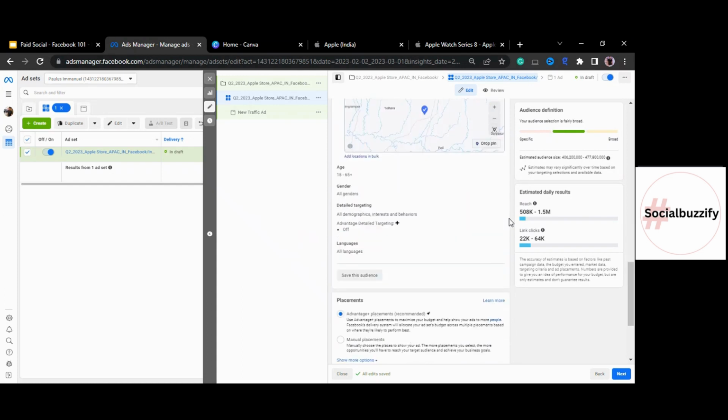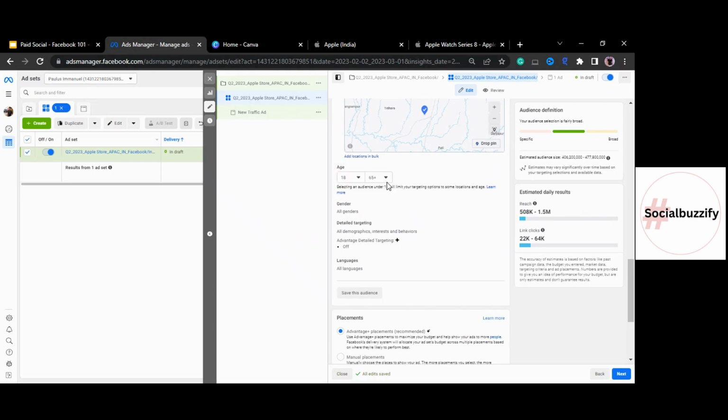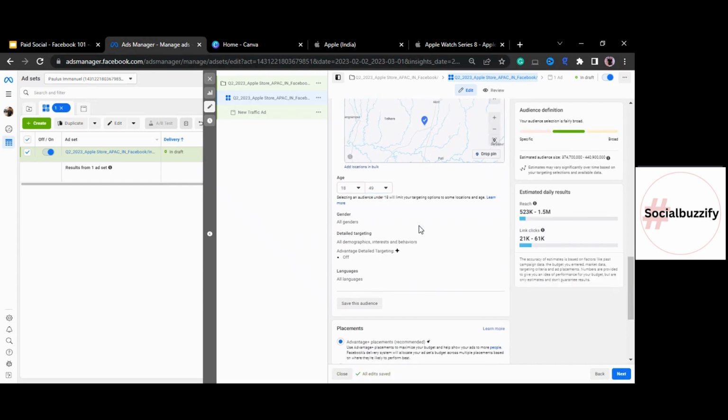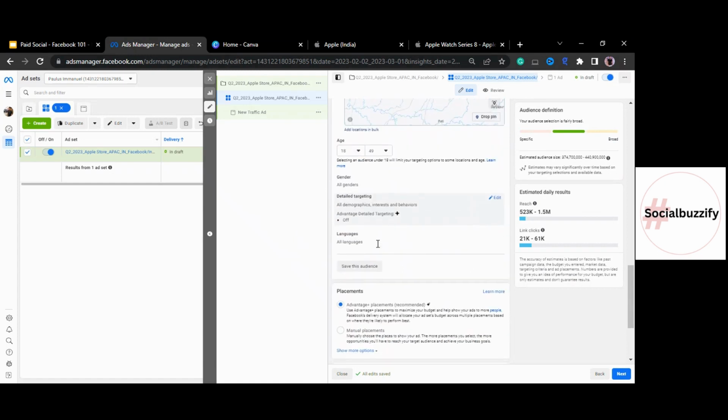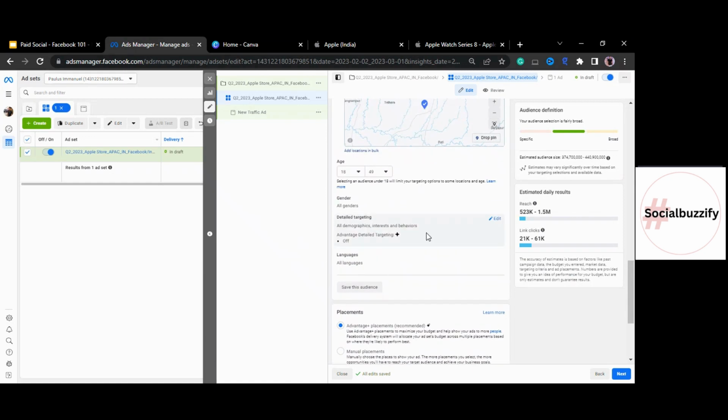Now we can move to the age section here. This really depends on the product or the services you offer. In our case, I'm just going to choose the age range from 18 to 49. We also have the gender section here. I'm just going to leave it at all genders for now because I want to target all genders, whether it is male or female. Now let's move to the most important part of this ad setup, which is detailed targeting.